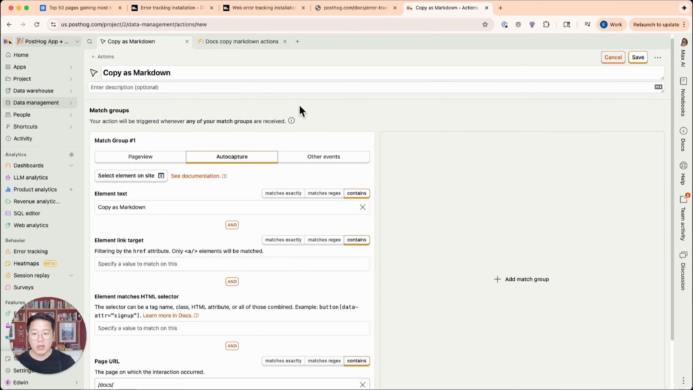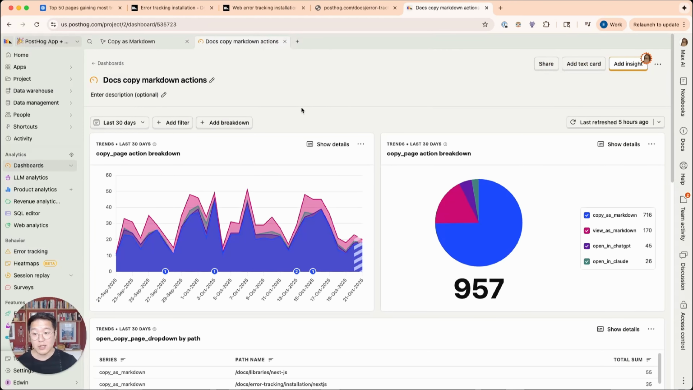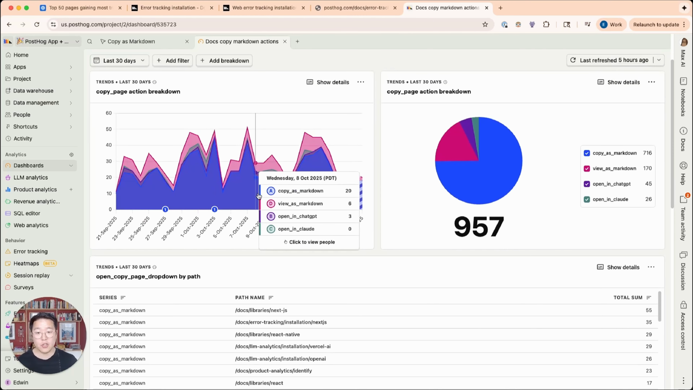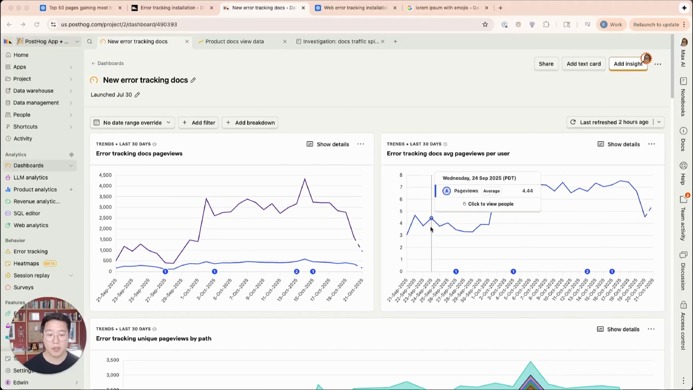And when we create this copy as Markdown event, we can create insights just the same way we would with any event in PostHog, which allows us to create graphs or pie charts with a full breakdown of our new actions that we created for copy as Markdown, view as Markdown, whatever we wanted. So this is a great way for us to track new activity for brand new behavior on docs pages that didn't exist before. Product analytics also lets us investigate things here at PostHog.